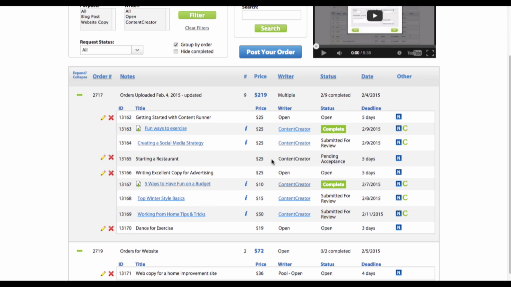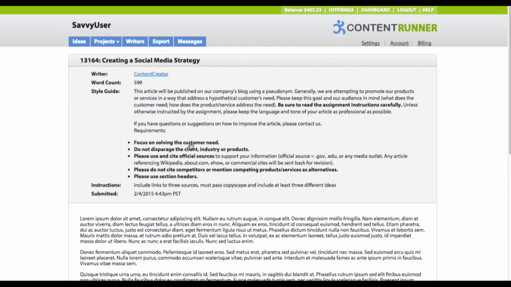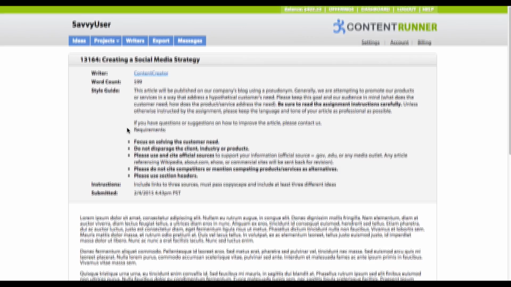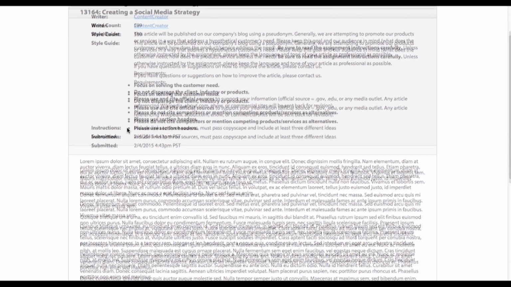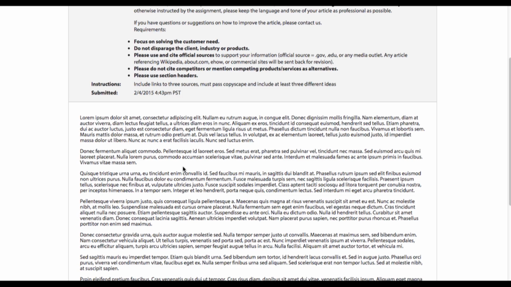Once a writer finishes an article, it will show as submitted for review. You can then click on the blue hyperlinked title of the article to review it. At the top of the screen will be the name of the writer, which is linked to their Content Runner profile. It also shows the word count, style guide, if you included one, and other instructions you gave to the writer. The full text of the article will be included in the box below the instructions.